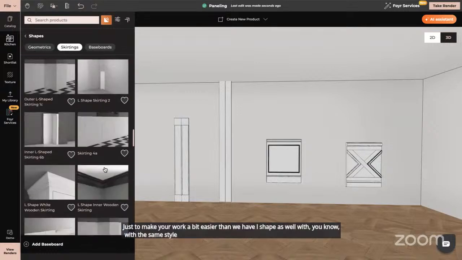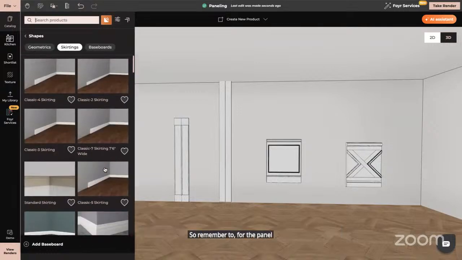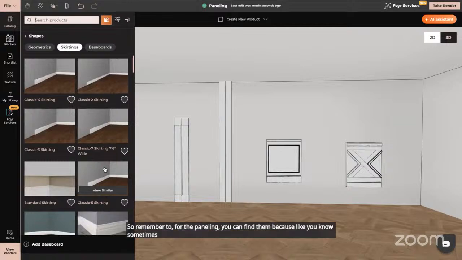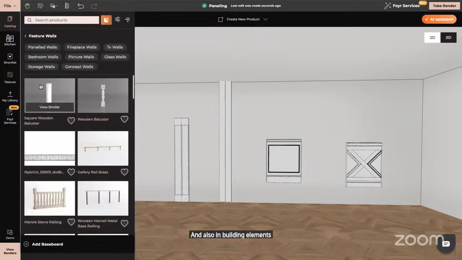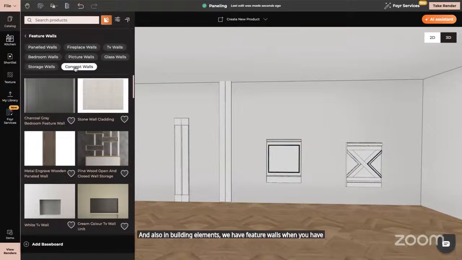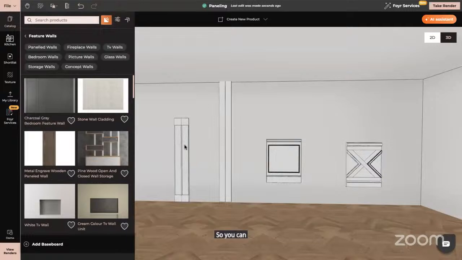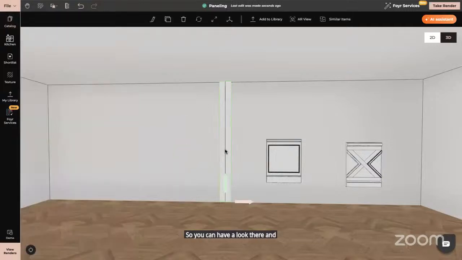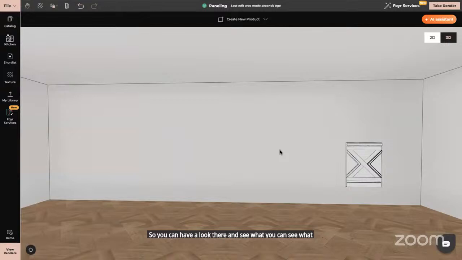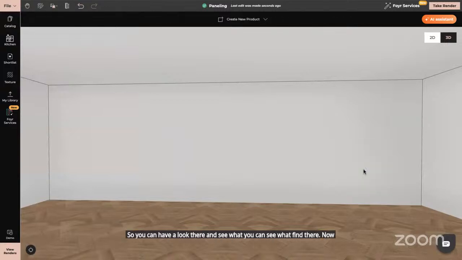So remember, for the paneling, you can find them because sometimes you will put wall paneling and not all the options might come up. So you can search for them in skirting and baseboards. They are in shapes, in building elements. And also in building elements, we have feature walls when you have paneled walls, storage walls, any concept walls. So you can have a look there and see what you can find there. Now we will go to the wallpapers.